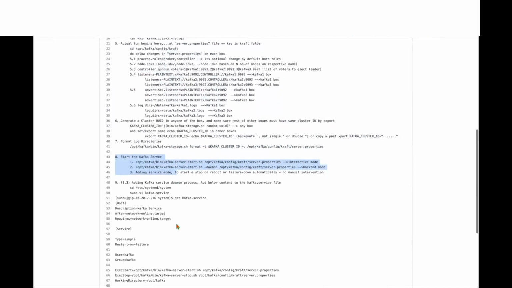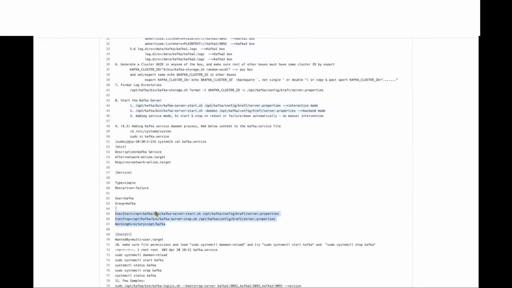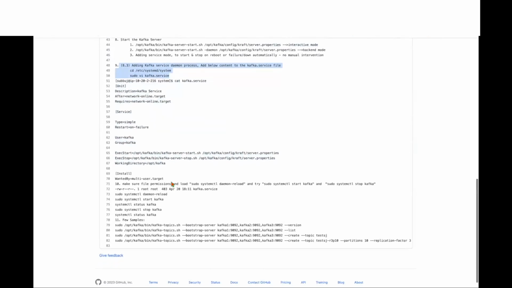And the last piece is we can run that Kafka cluster in different modes, as I told you. Interactive mode, then in a backend mode, and then production-related scenarios. It should start automatically whenever the machine is up and running, and whenever it goes down, it should recover automatically. That's the regular standard mode. For that, we need to add the Kafka service in the daemon process, and it will take care of it automatically. I will show you how to do that too.